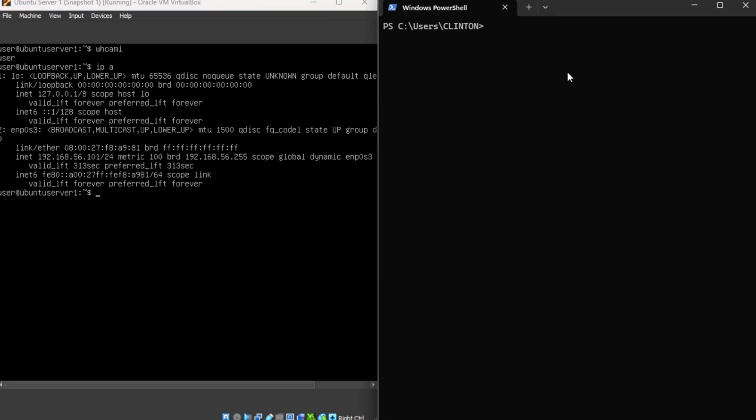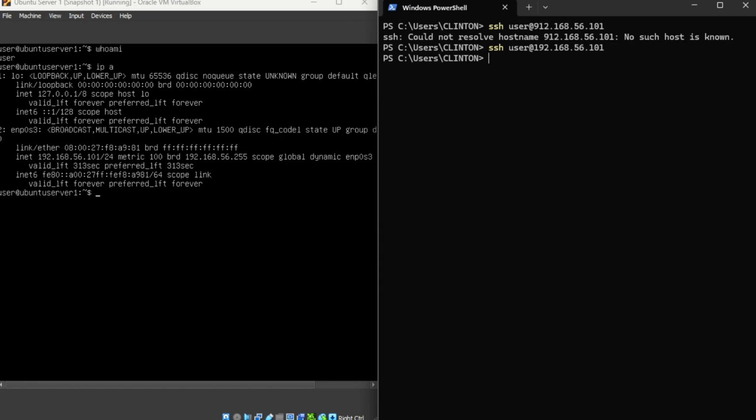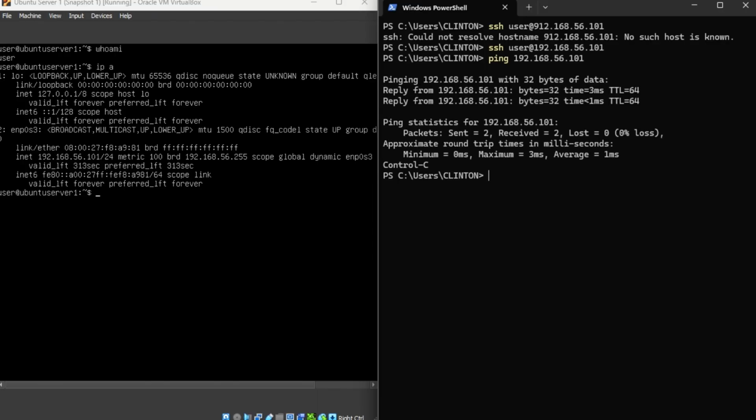Okay, 192.168.56.101. So from here, from my Windows machine, I can try to SSH user at 192.168.56.101. So yes, sorry, the wrong IP. As you can see here, I'm trying to SSH into that device. At first I made a mistake with my IP address. So let's try that again. Let me try to ping the IP address. So the IP address is connecting. So let's do that again.